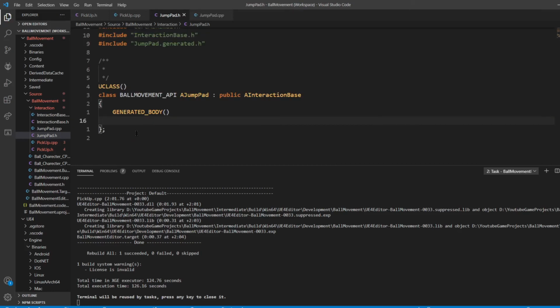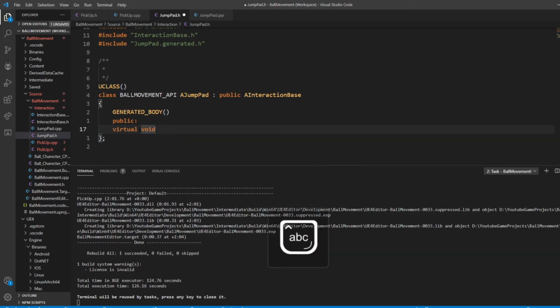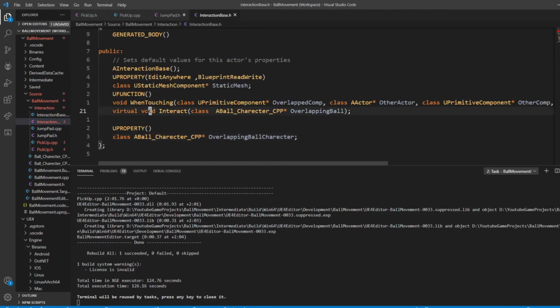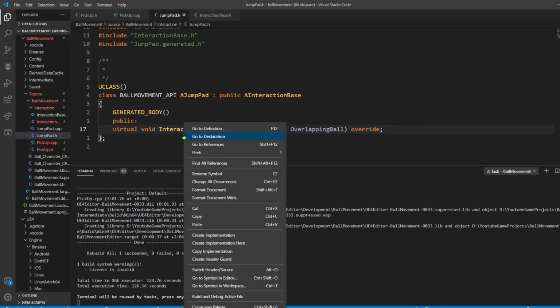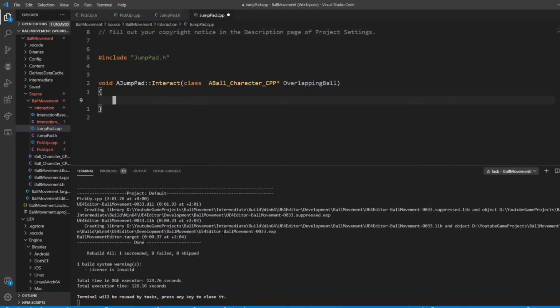So for the JumpPad, all we have to do is, since we already have the pre-built interact function from the parent class, all we have to say is override that. So interact, actually, let me just copy it from the parent class, interaction base, and let me just copy that. And at the very end, I'm going to say override. There we go. And I'm going to create an implementation. And this is actually the only function we need.